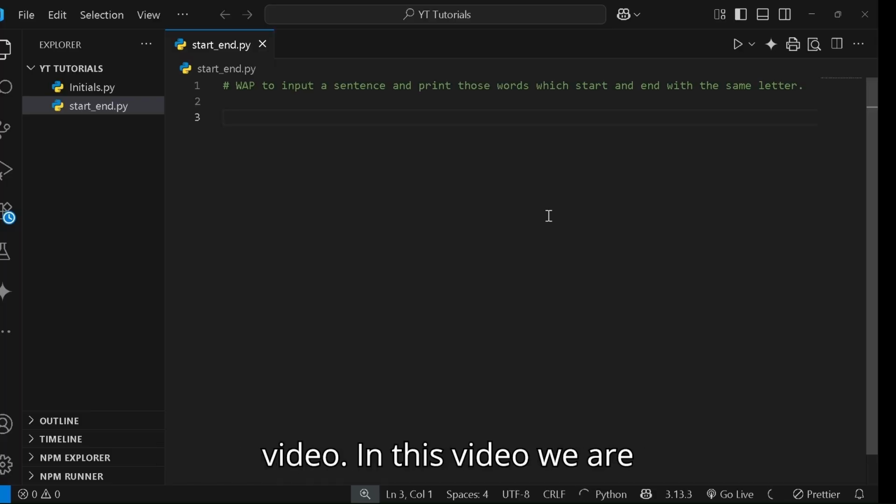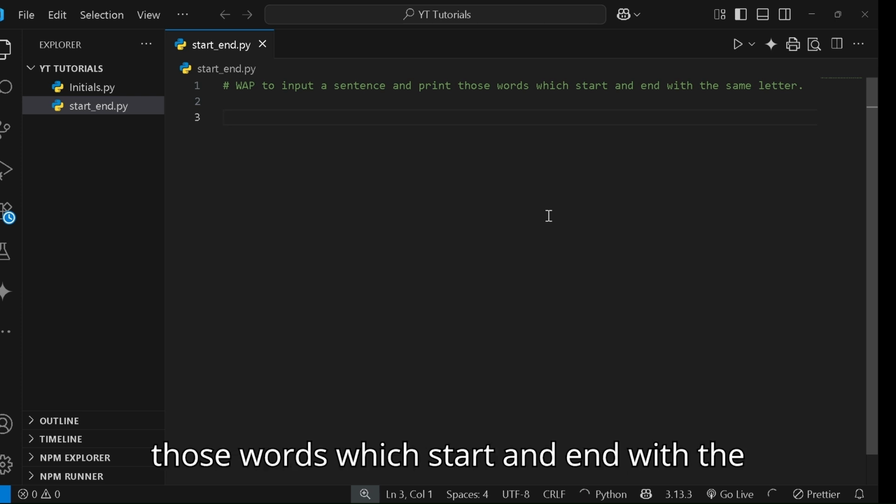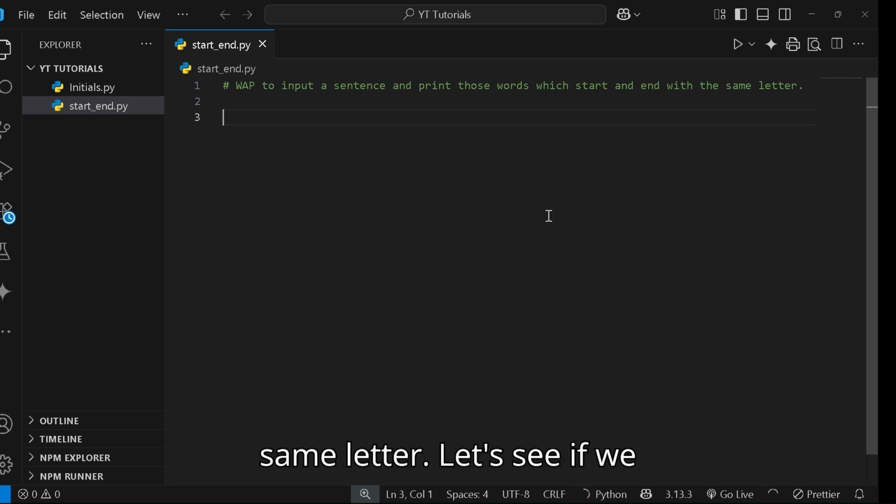In this video, we are gonna input a sentence and print those words which start and end with the same letter. Let's see, if we enter "I am Nitin", the output should be Nitin, as Nitin is starting with N and ending also with N. So let's see how I can do this.